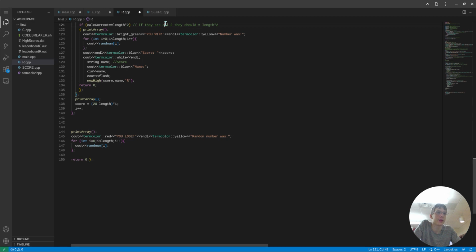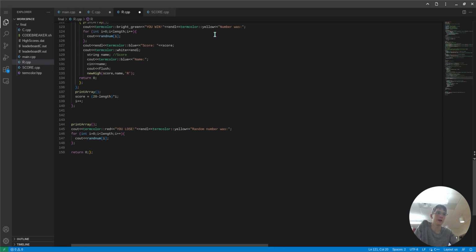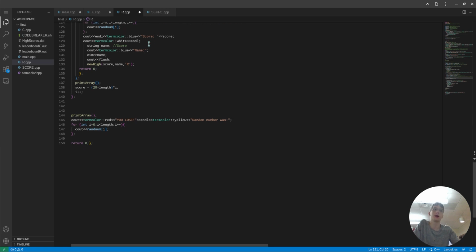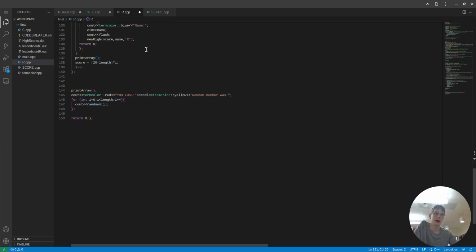So we check the correct array, and if 2 times the amount of 2's in the correct array is the same as the length, then it'll print you win, it'll give you the number, it'll print out the score, and it'll ask your name. If you lose, it'll say you lose, and once you've won, it'll call upon Erin's function to add it to the leaderboard.